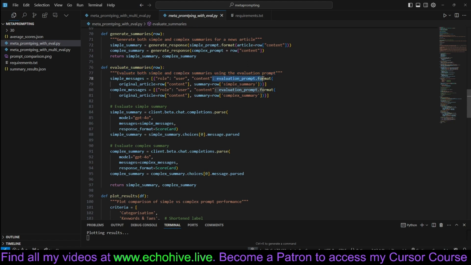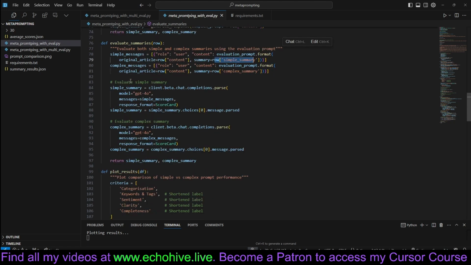We are again using string formatting here to input the article plus summary into the prompt so that they can be evaluated, both for the simple message and the complex messages, complex message being the improved prompt, evaluating the simple summary and evaluating complex summary. Essentially, they're the same calls.